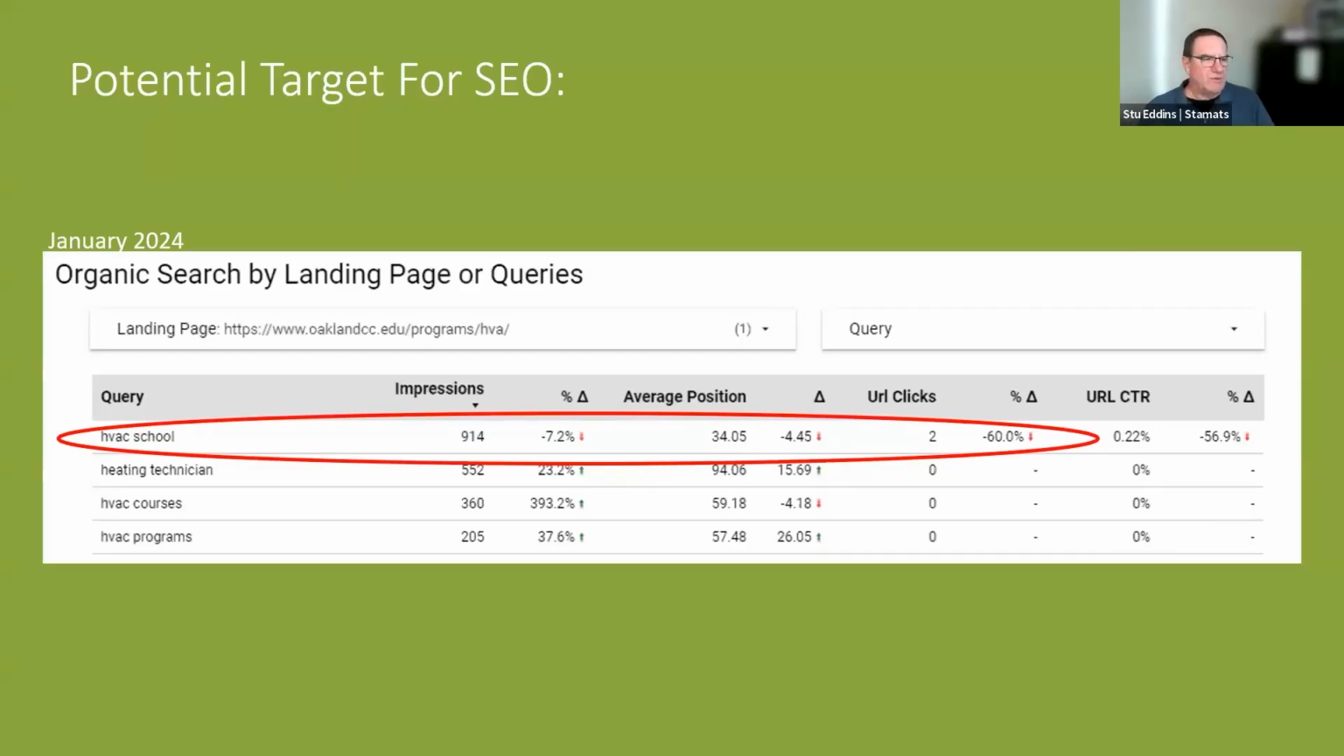Here's an example of what that tool did. So a potential for an SEO target was revealed, and we will continue to use this example. HVAC school turned up in this particular tool.